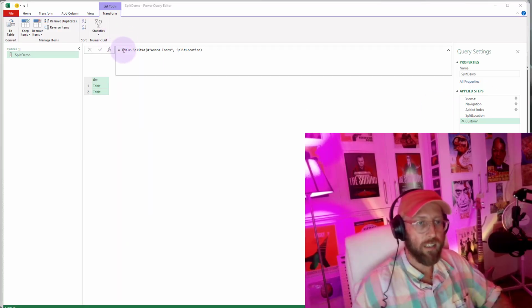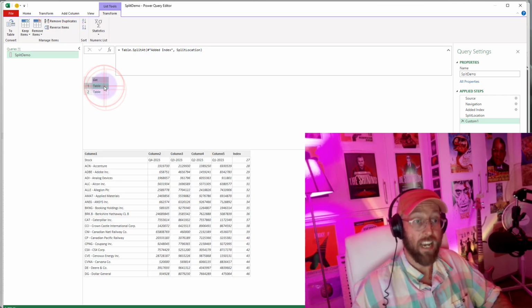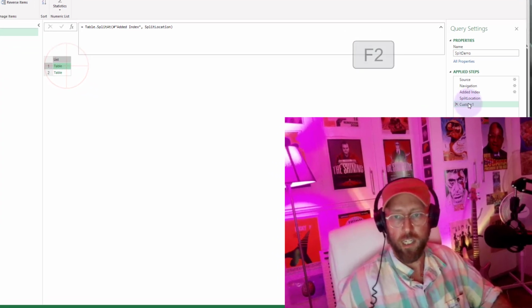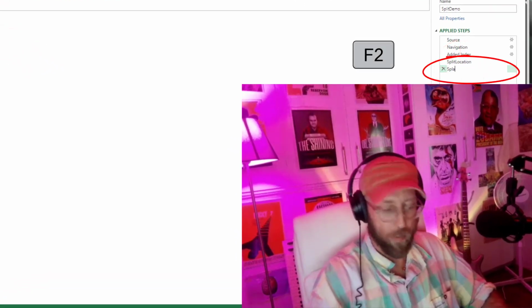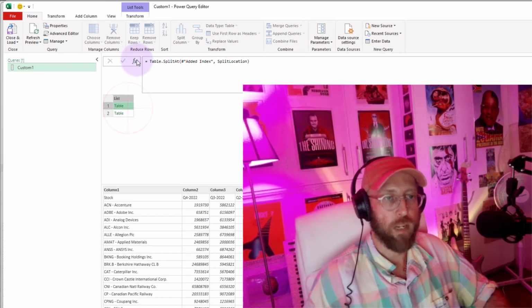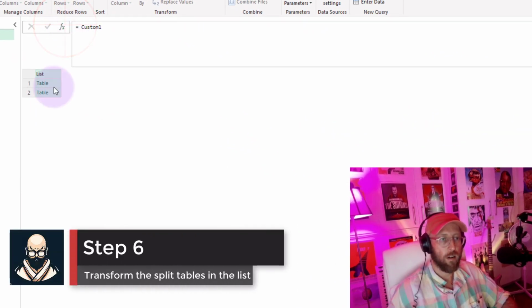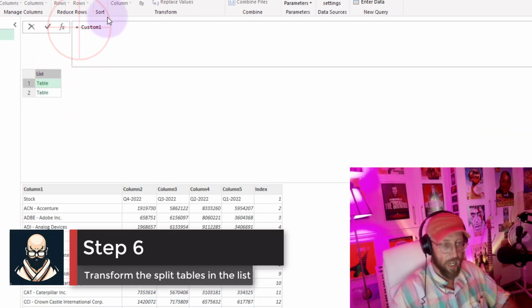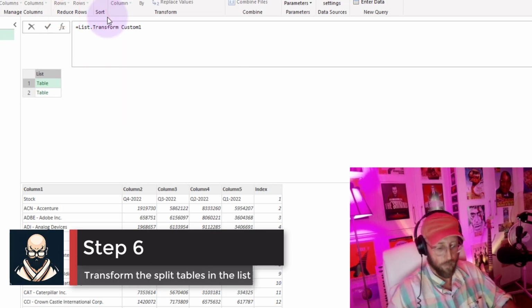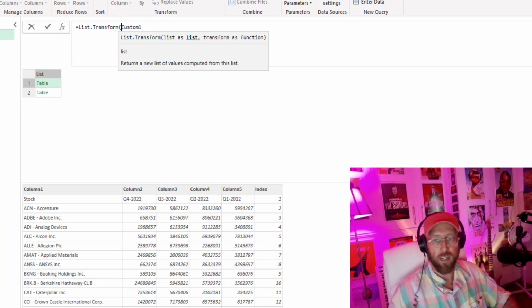All right, so note one thing, this table split at basically created a list with two tables inside of it. So it's actually a list we're going to work with. Let's quickly rename this custom to splat. All right, so we're going to add a new step. I'm going to click on table there. List transform, and we're going to give it the custom one list, which is the previous step.